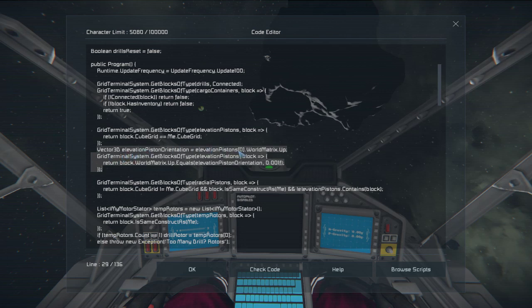But what this is doing is taking the world matrix, so it's getting the world rotation rather than the orientation relative to the grid that it's attached to, and comparing the up vector to the block's up vector. And since it's a vector comparison, when you do equals on vectors, you can pass in this extra parameter here that's called an epsilon. It's basically correcting for floating point errors.